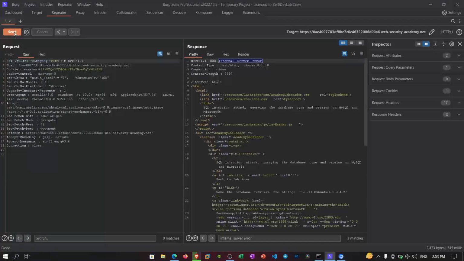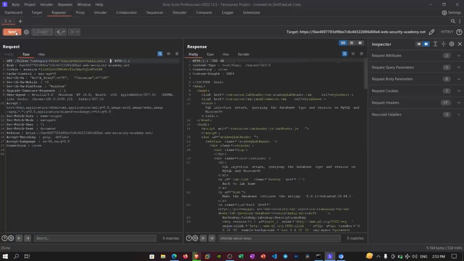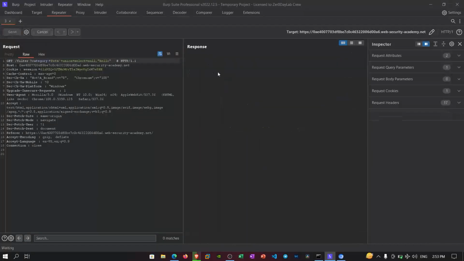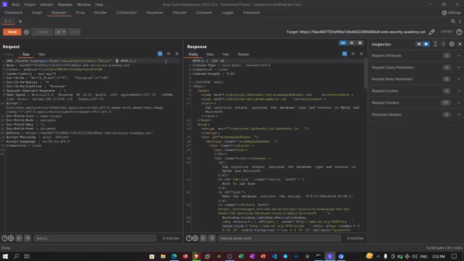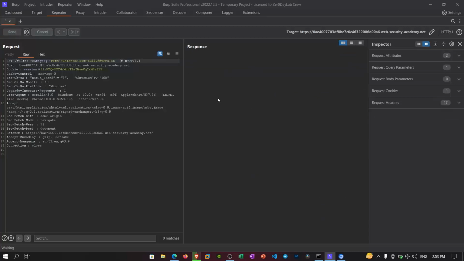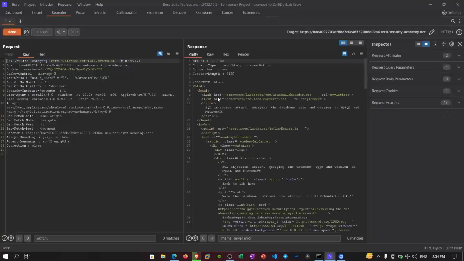So I'll just write union select null comma null. Okay, let me forward this. Everything is okay till now. So let me replace with any string. Yeah, everything is okay till now. So now we can just replace it with @@version. Let me send this. Okay, so we have our lab solved properly.